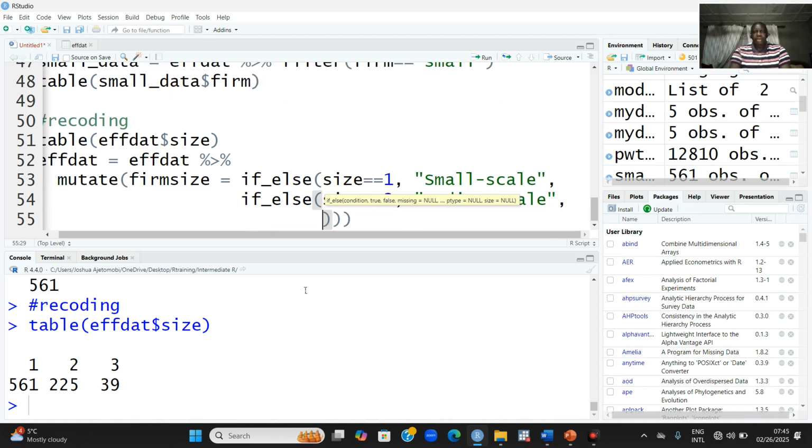Now I want you to pay attention to something. I've defined 1 and 2. So I don't have to add ifelse again, because if it's not 1, if it's not 2, it's going to be 3. So for the last option, there is no need for you to add ifelse. So I've just put the name in quotes. So this will be large scale. Beautiful. That's all. So run it.